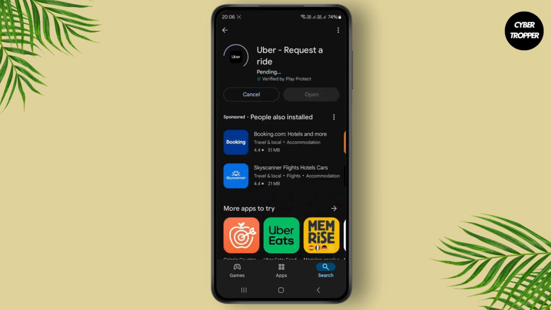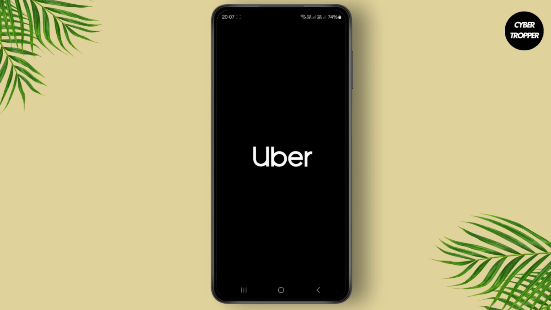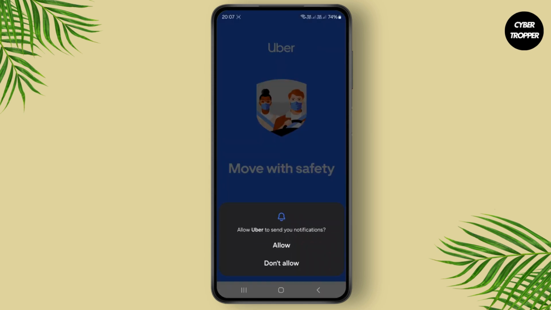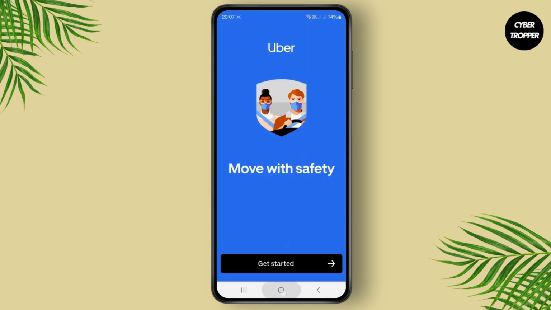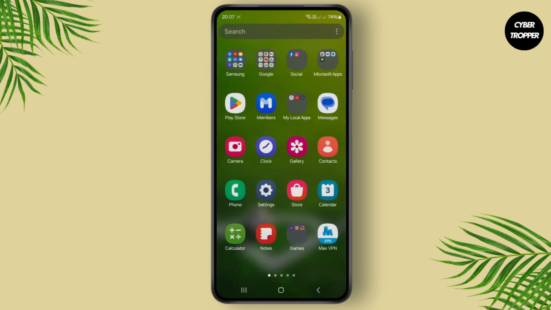So simply click on install from over here and just wait for some time for it to be installed on your device. And once it gets downloaded, simply click on open, and as you can see, it has been successfully installed on my Android device. So that is it for today guys. That is exactly how you can easily download Uber application on Android.